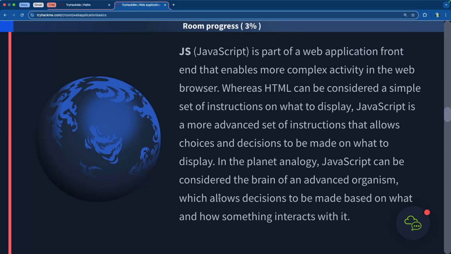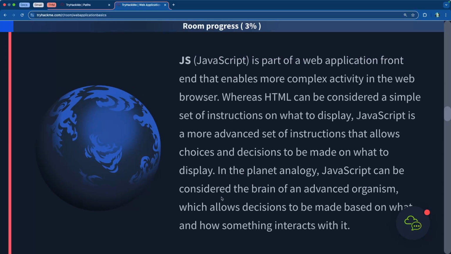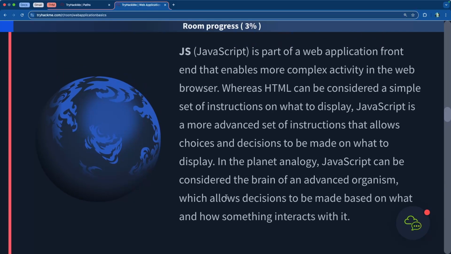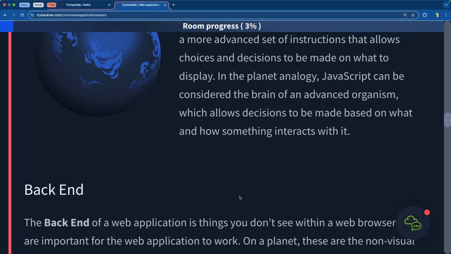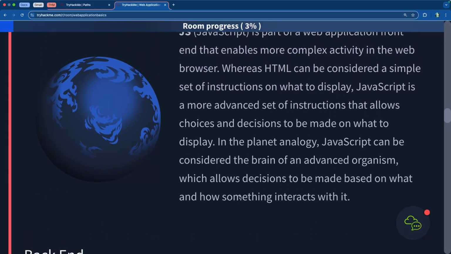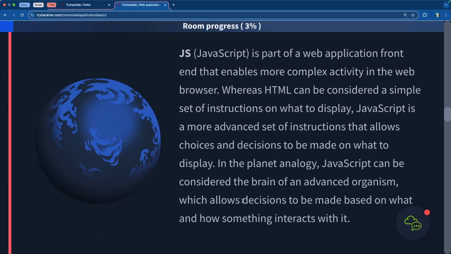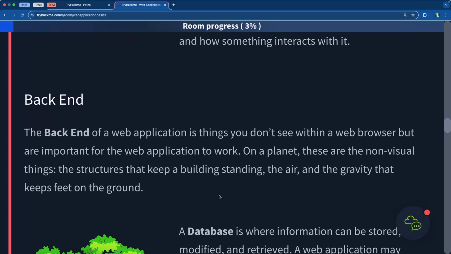So JavaScript is more advanced interaction instructions and mechanisms versus HTML, which is, again, more like the skeleton, like the bare bones, the chassis of the website. JavaScript is where the interaction comes in, and you can have advanced interactions. For example, animated menus fall under JavaScript. Then you have the back end.